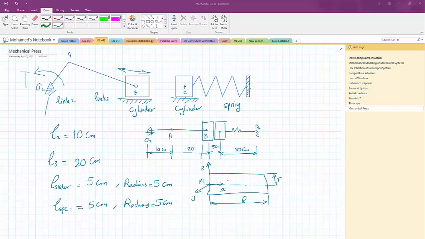One way to start modeling a system is to draw a small sketch like this, so we can identify how this simple mechanism will look from the initial conditions. I can start with the origin of the mechanism, O2. If we assume the crank slider will be extended, A will be located on the horizontal x-axis at 10 centimeters, B will be located at 20 centimeters, and C is going to be located at a distance from B equal to half of this cylinder and this cylinder. And then we assume the spring will have a length of 20 centimeters.